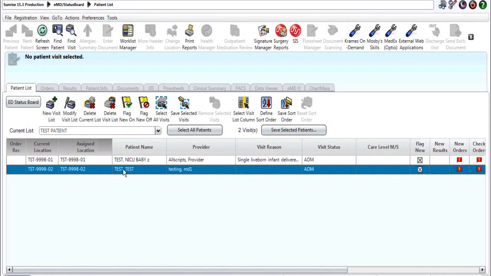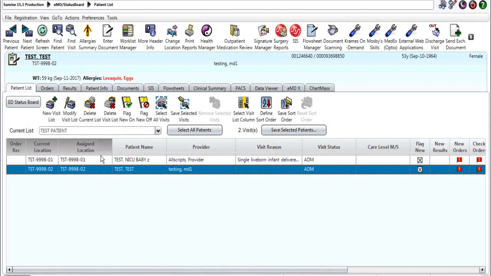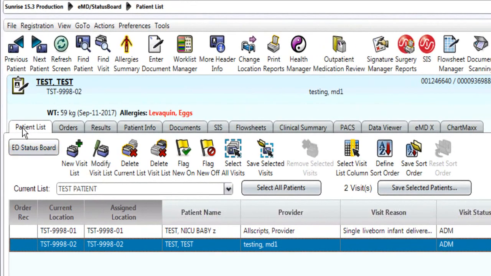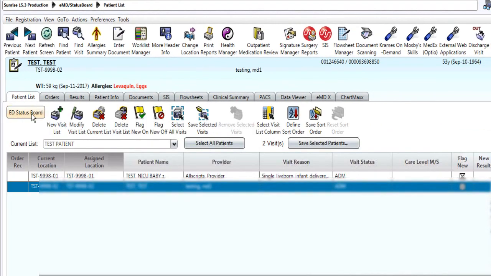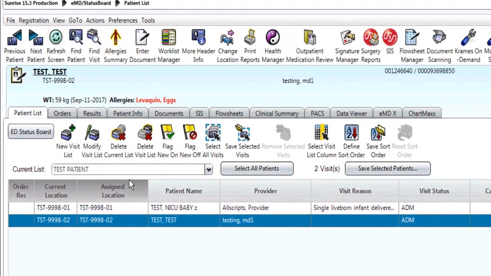We will now talk about the chart tabs within eMD. Your Patient List tab is your default tab in eMD. You will notice that you may have a status board button that will allow you to flip back and forth between ED status board or an observation status board. This is going to provide you different access to the patient lists in which you need. Your Patient List tab is going to hold your unit information based on your current list dropdown.